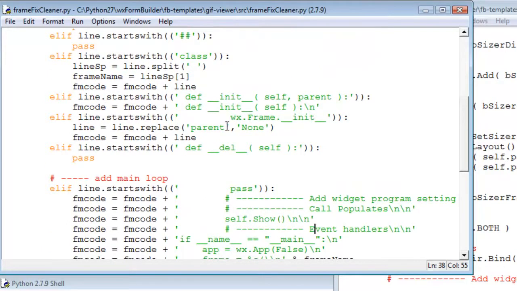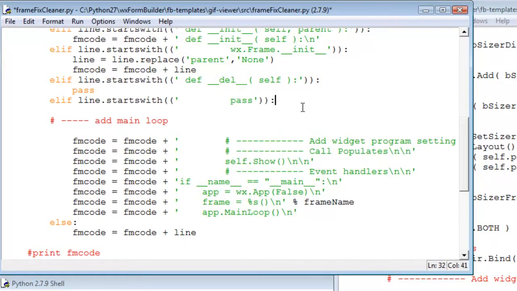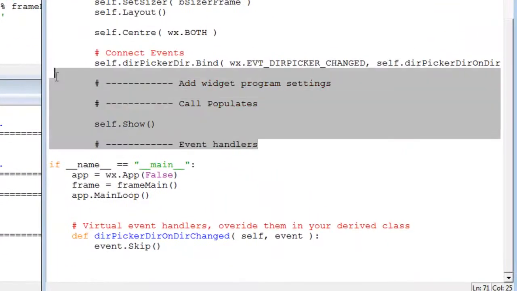Okay, we got this one here. So if it starts with pass, we replace it with the loop, but now we're going to remove that and we put it under here, right? If it starts with pass, and then all of this code, event handlers from here up, right? We want to put it below.